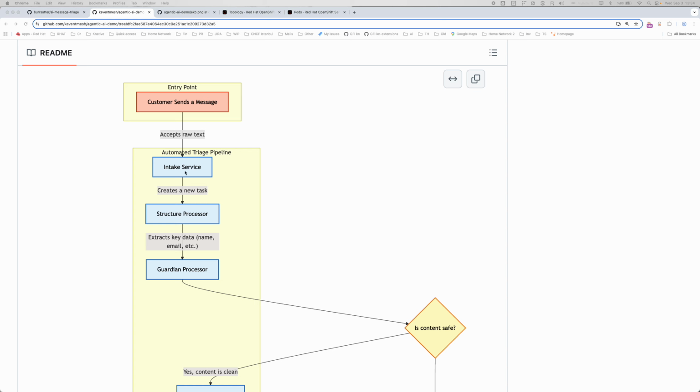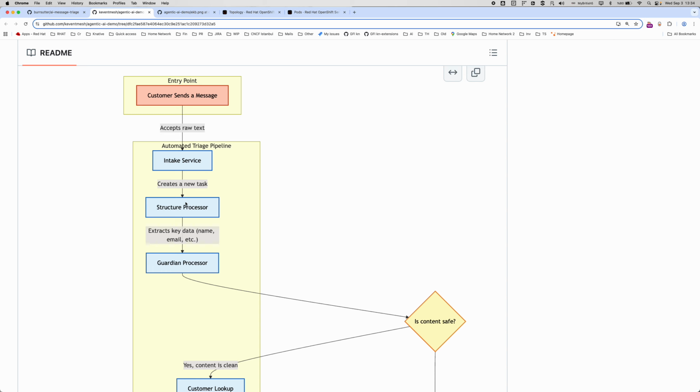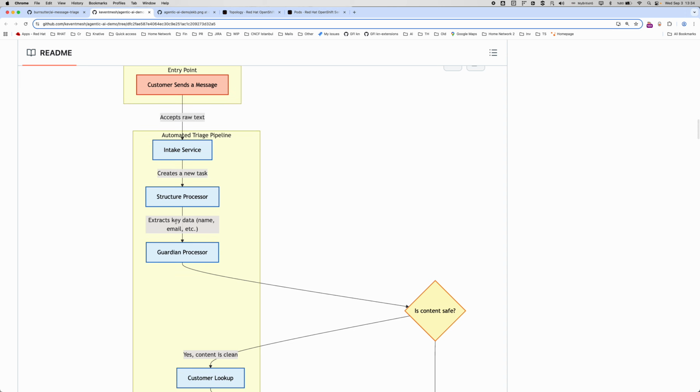This service is exposed to the internet, to the outside, and clients or customers can interact with it by sending a raw text message. This will trigger a pipeline which goes like this. First, the intake service creates a new task, so it creates a new cloud event. This cloud event will be consumed by the structure processor, which will extract key data from the raw message, like the person's name or email and things like that.